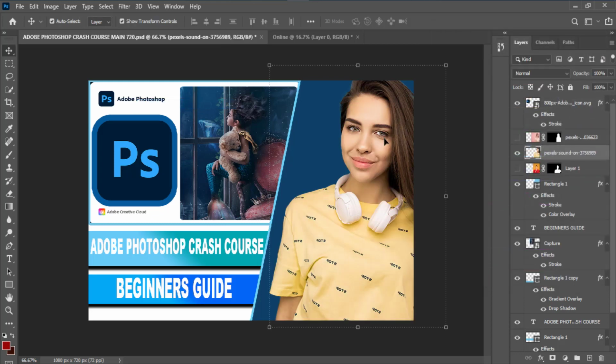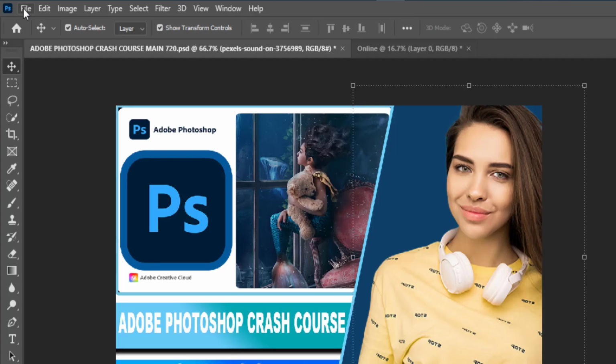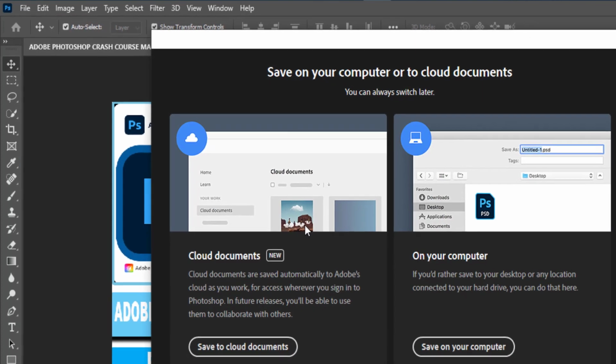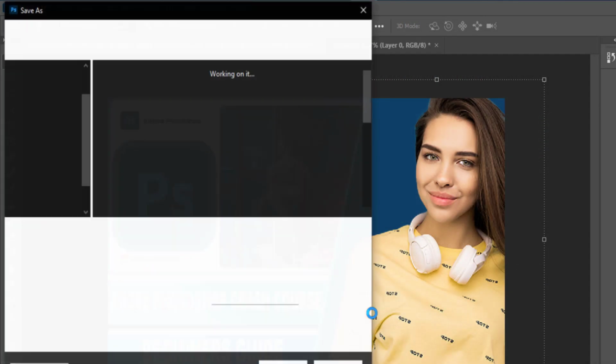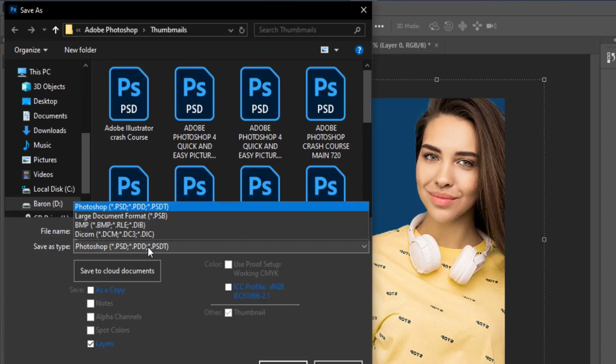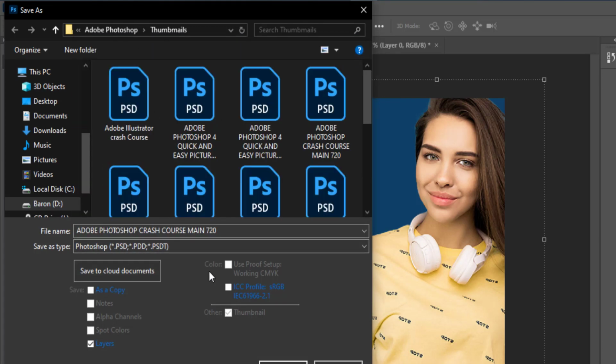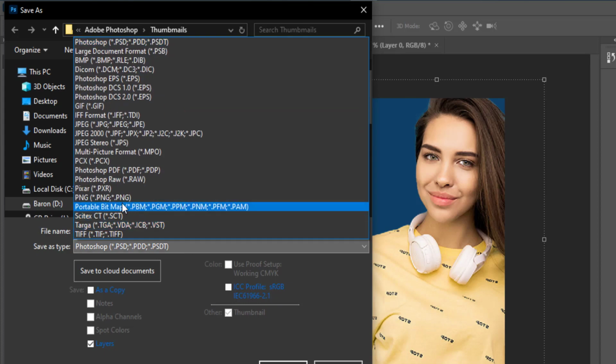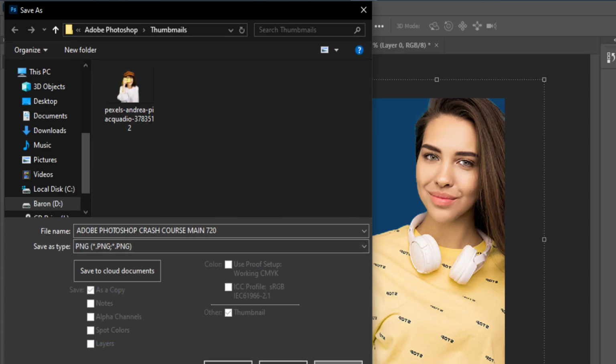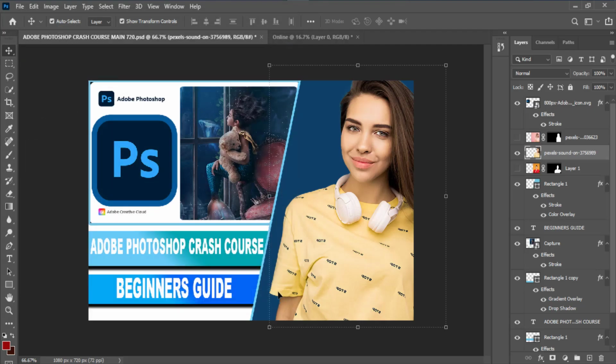Then from there, I'll take you through the different export settings, like the JPEG, the PSD, how to save documents so that you can continue your project next time, how to save documents without a background, and many more. So this is what we are going to talk about today.